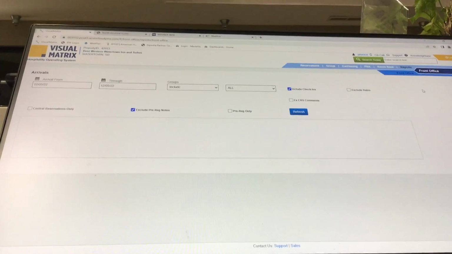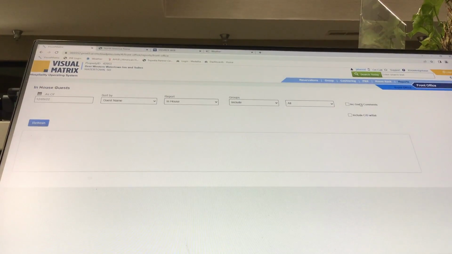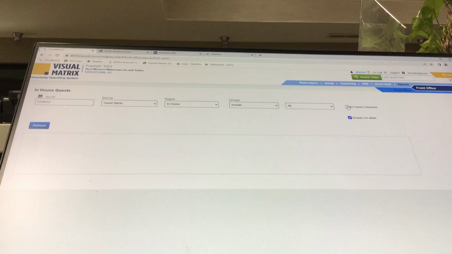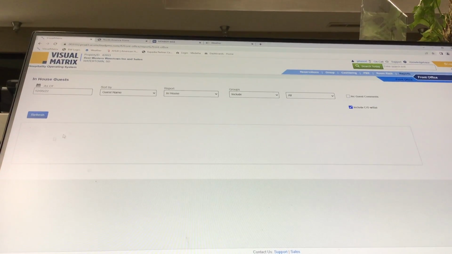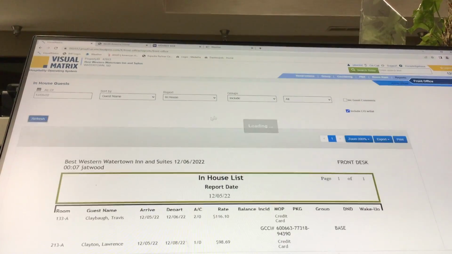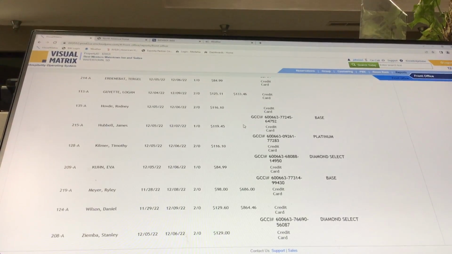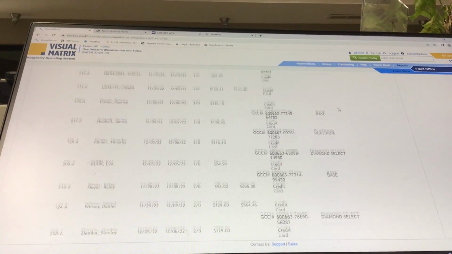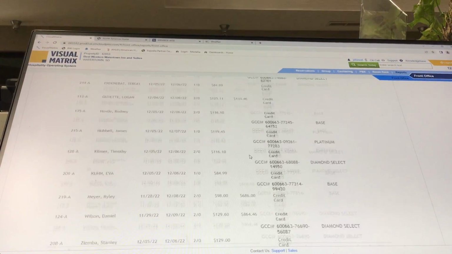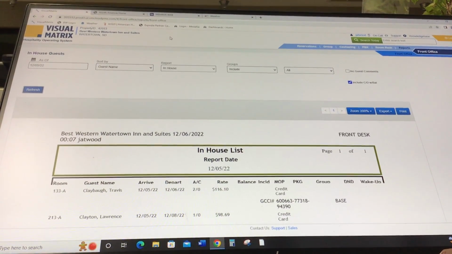That's why, for the in-house report, you include checkout with balance, include guest comments. You don't necessarily have to do this, but I find it very useful. This reduces it to who exactly is in house that day. That way you don't get extra bloatware, essentially, of blocks that have already left and stuff that doesn't matter. This is what's pertinent right here. So that is all. This is how you print off front office reports in Visual Matrix Cloud.